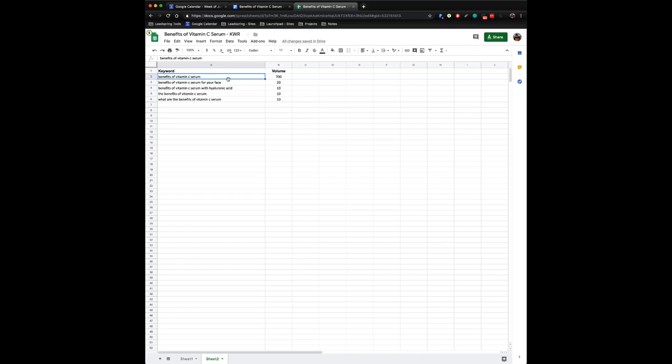So this is actually the article title, so I wouldn't consider it a unique topic. I would just highlight it in red. And then the next one is benefits of vitamin C serum for your face. This one is unique enough, so I would phrase it as a question. I would say, what are the benefits of vitamin C serum for your face? So I can use that as a subtopic.